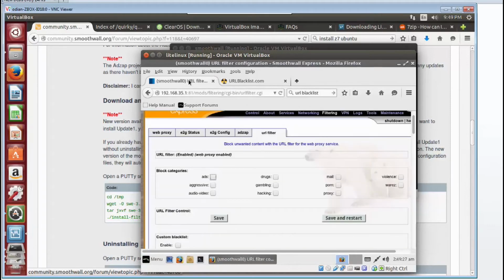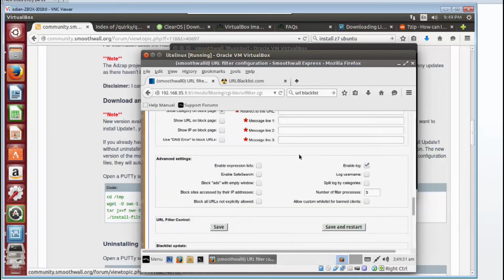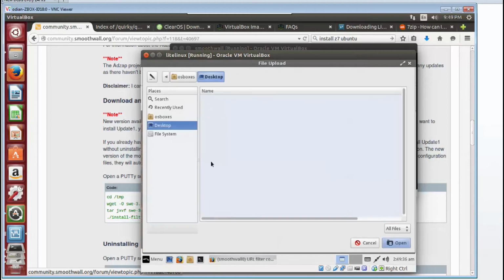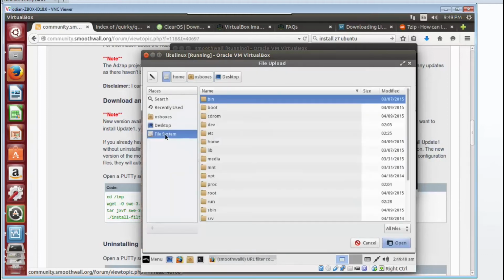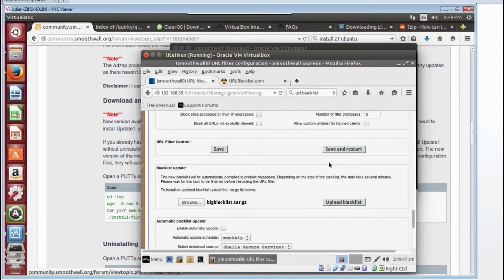All you're going to do is click on the old SmoothWall. You're going to scroll way down to the bottom here, and you're going to see an area where you can upload your own blacklist. Hit Browse, and then from Browse, you can go find the actual file here. So let's see here. There we go. There's the blacklist.